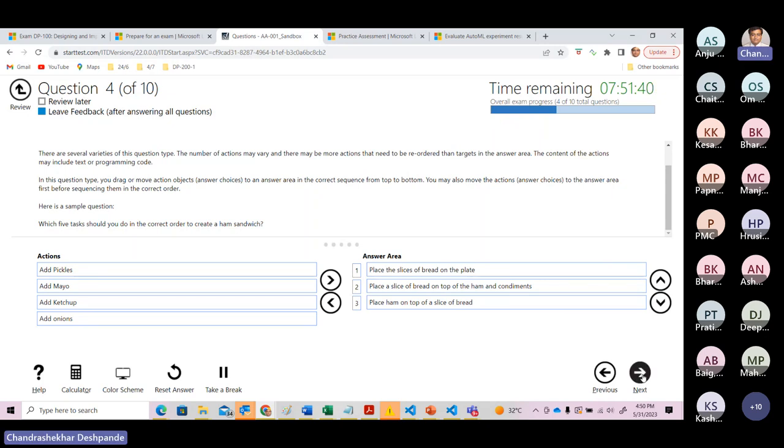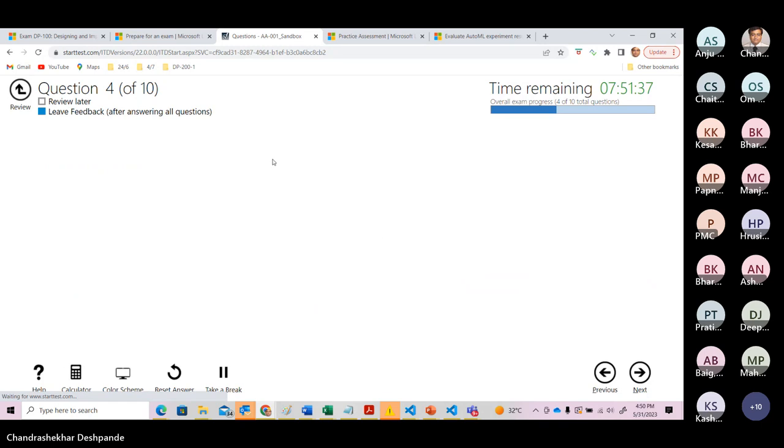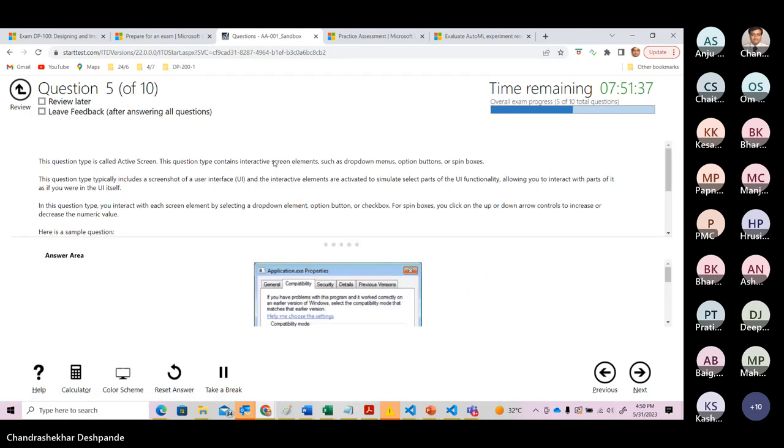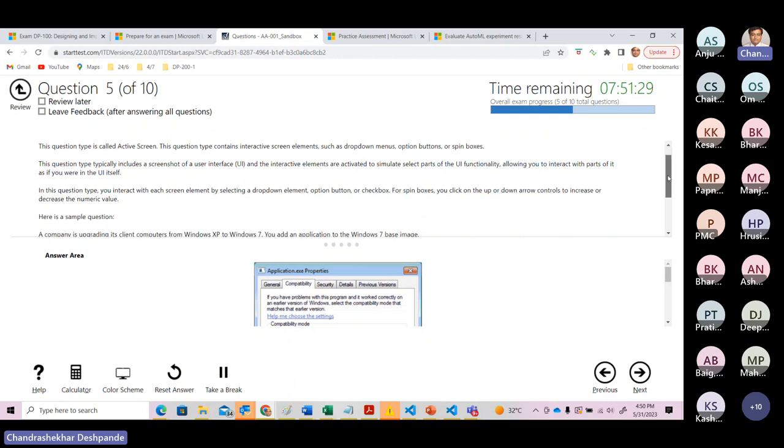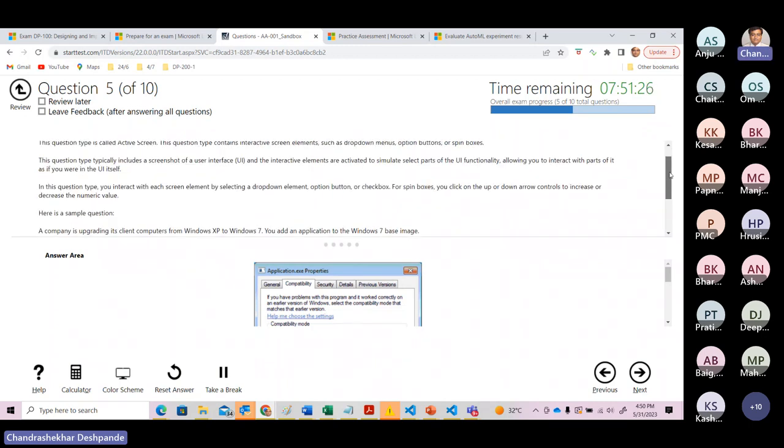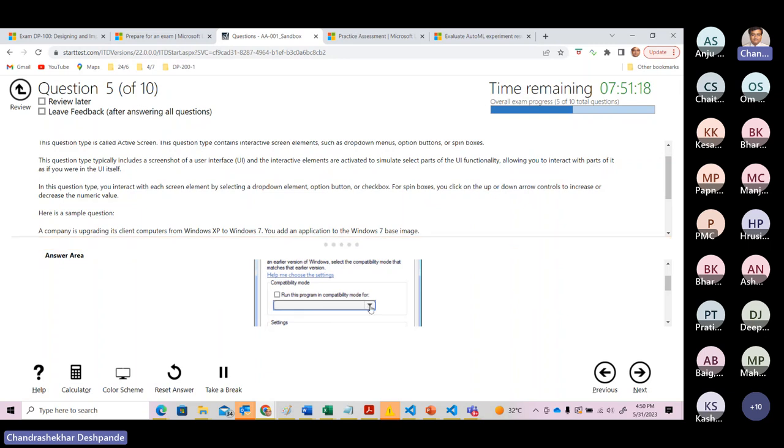So I'm clicking on the next. Yeah, again, here you observe the problem statement cannot be accommodated in this available area. So I can scroll it up or scroll down. Okay, and here is the area for answering. In this area for answering, I will read this text and I will then select the option from here.